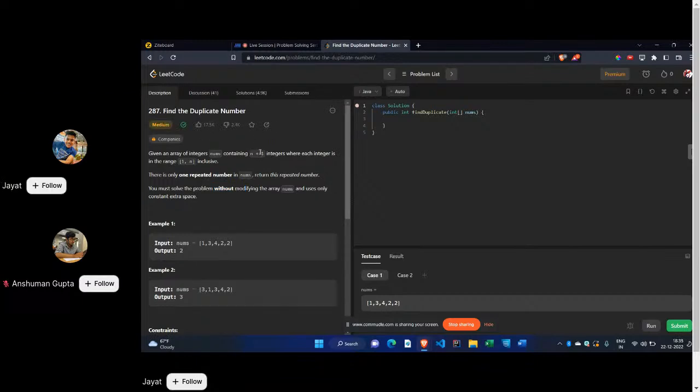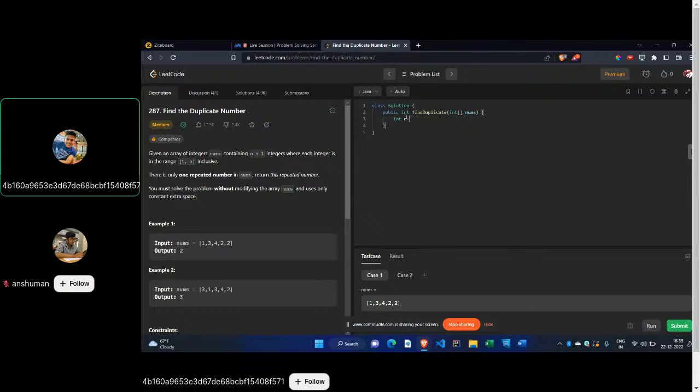Let's do the code here. मेरे को क्या दिया हुआ है? I first know that every number is between 1 to n, तो मेरे को पहले n पता होना चाहिए, और n क्या है? n is the size of the array. So n is equal to nums.length. मेरे को n मिल गया. Okay, I have got the n.